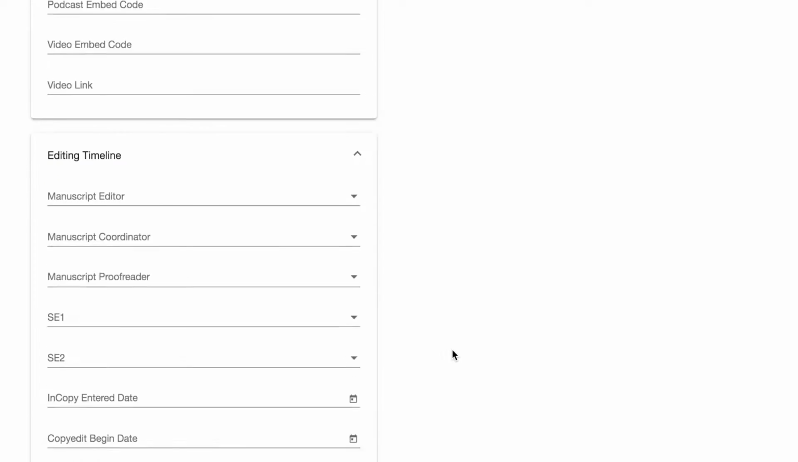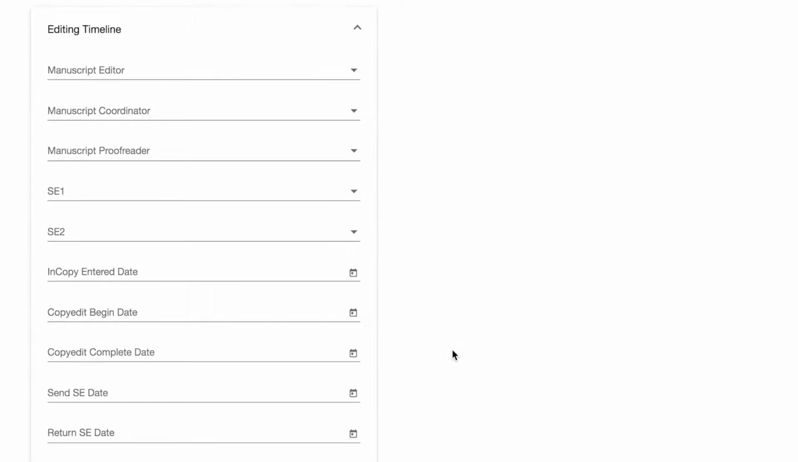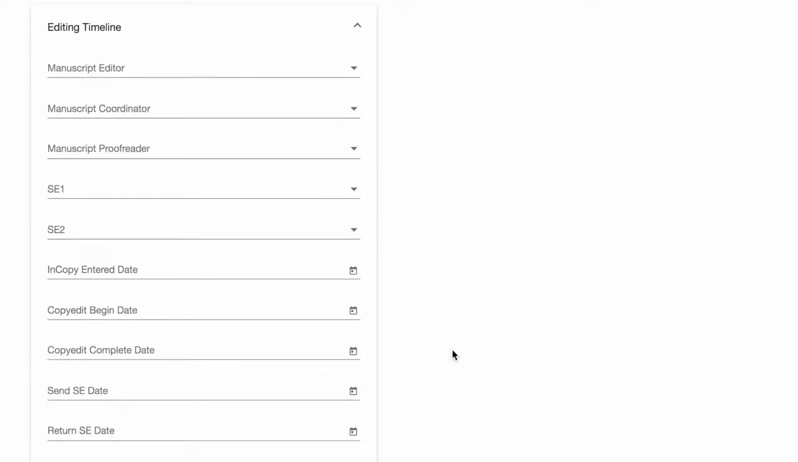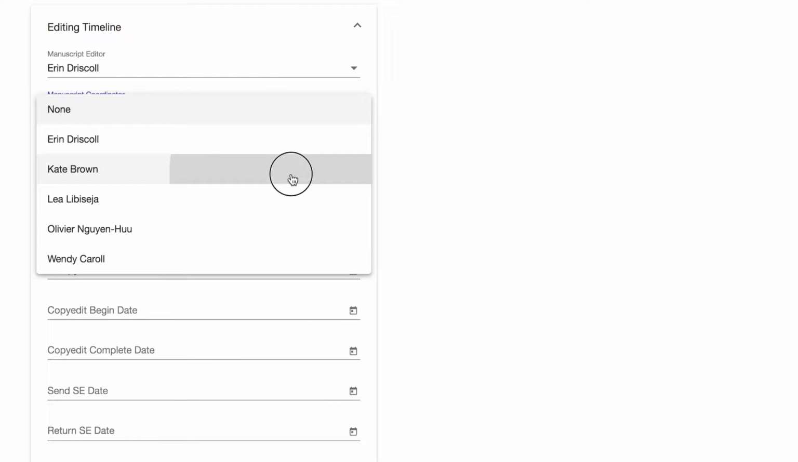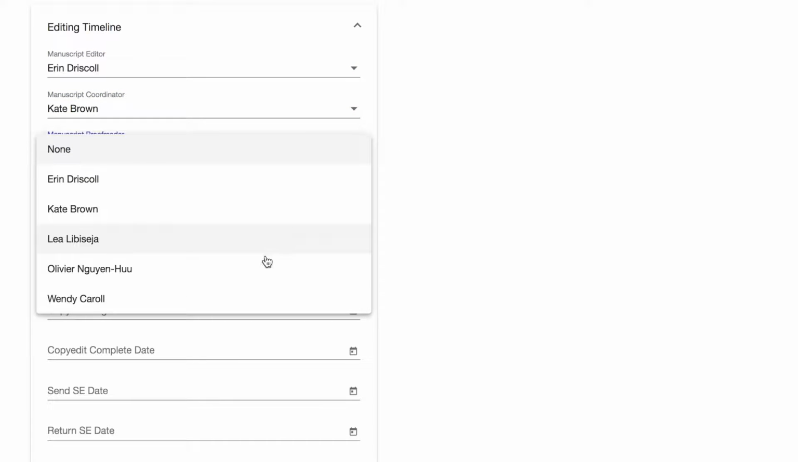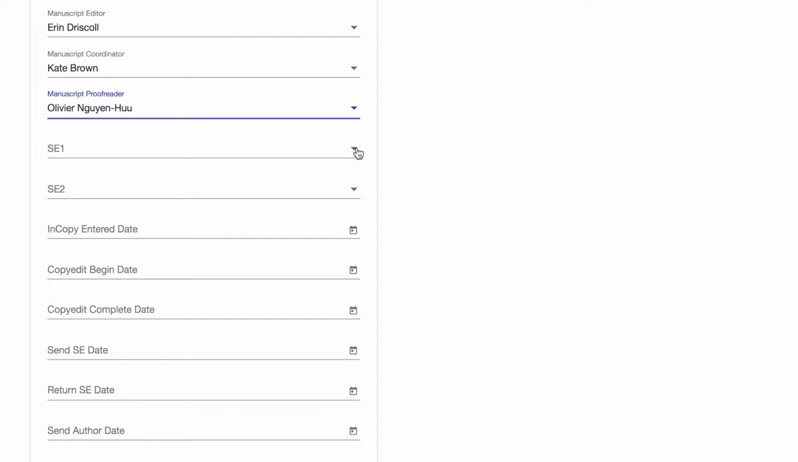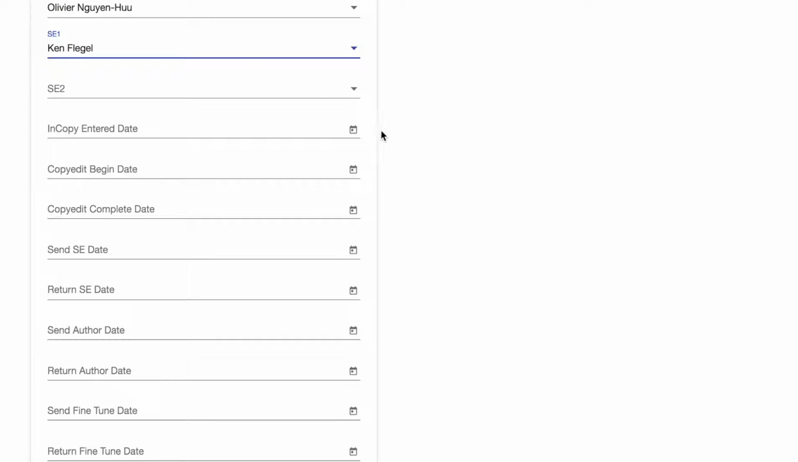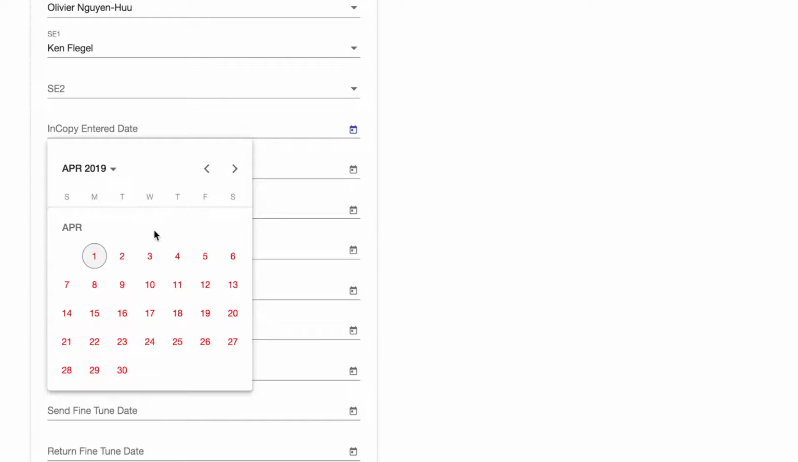Now here you see there's quite an extensive one in this panel called editing timeline. So this tracks who is touching the document when and what process, and there's a lot of people who edit and track documents. So you have to pick someone who could be an editor, someone else is a coordinator, someone else is a proofreader, and then there are senior editors who are physicians who read it. And then you have things like what date did it get entered into the system.